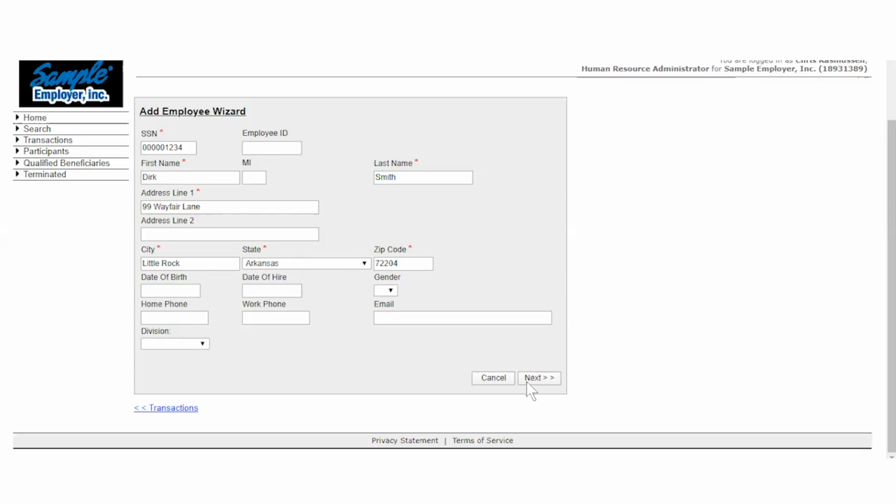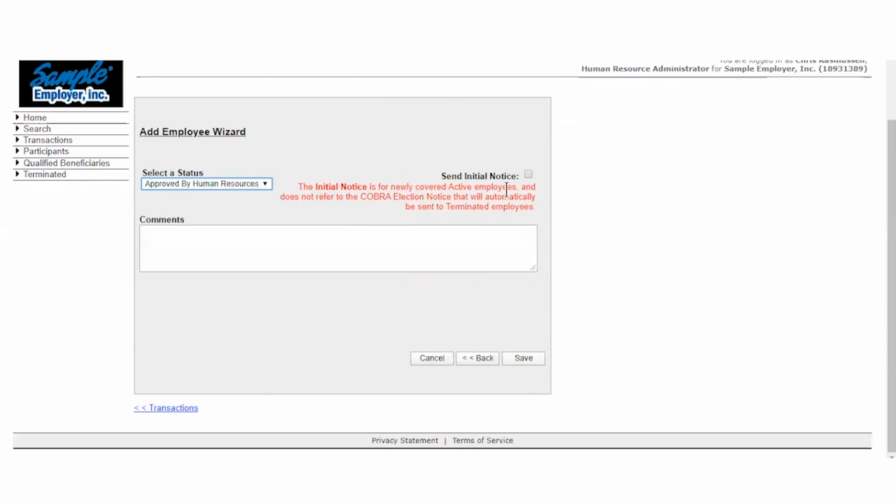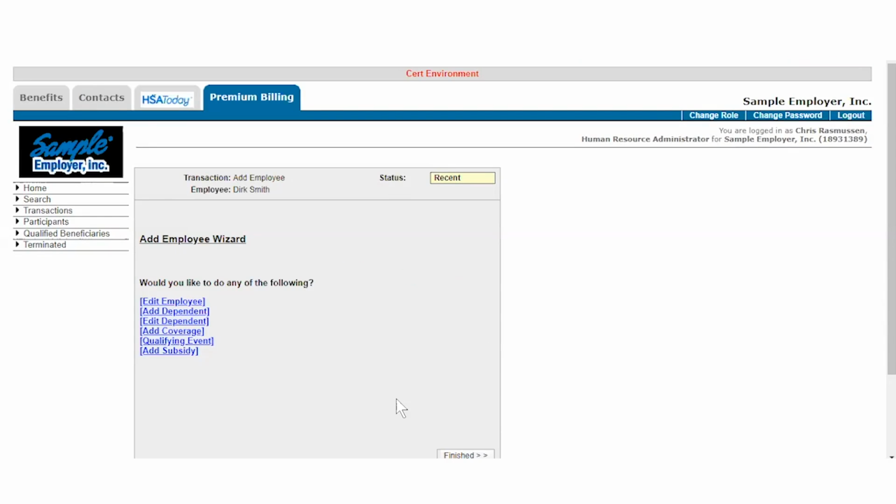Once you've finished your information here, just go ahead and click next, and the system will work like a wizard through the process. Now, if you're just adding the employee for the first time, adding active employees or new hires, and you want to send them an initial notice, you can check this box off, hit save, and as this downloads back into your things to do, it will trigger the option to send them an initial notice.